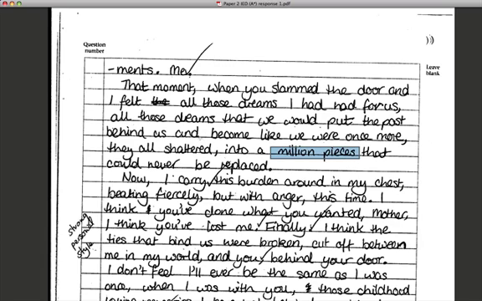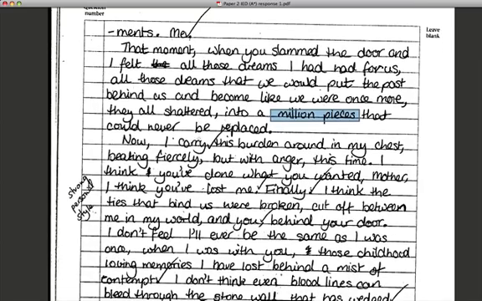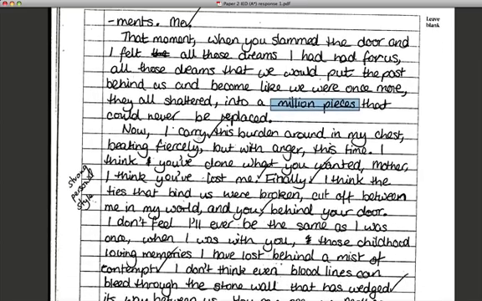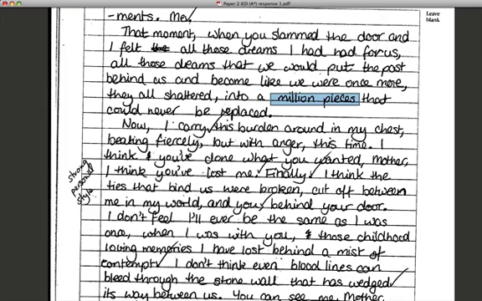Hyperbole used here. Now I carry this burden around in my chest, beating fiercely, but with anger this time. I think you've done what you wanted to do, mother. I think you've lost me. And so it's a wonderful punctuation to the sentence itself in terms of the words chosen. Finally, again, the examiner really likes the use of short sentences.